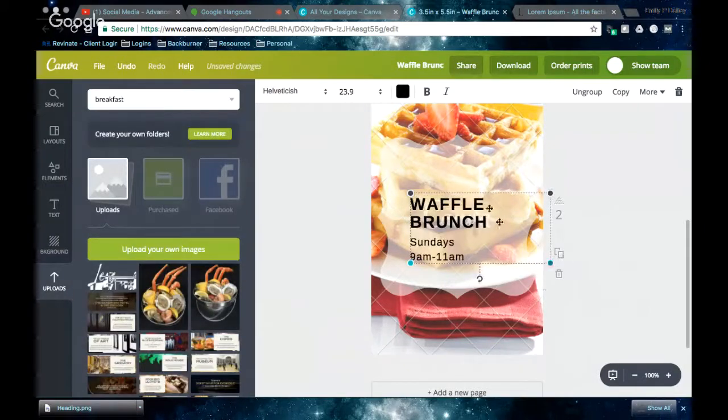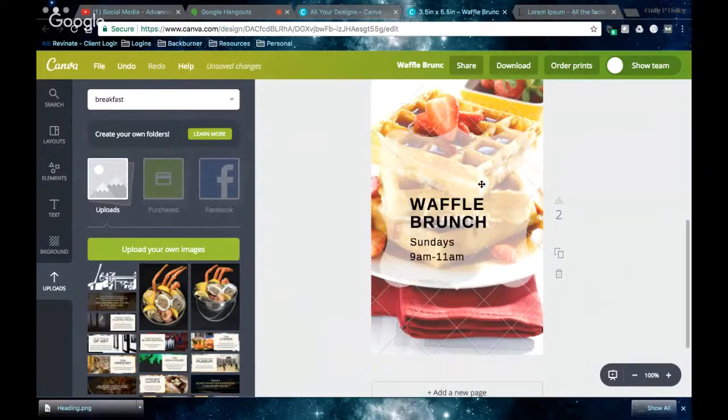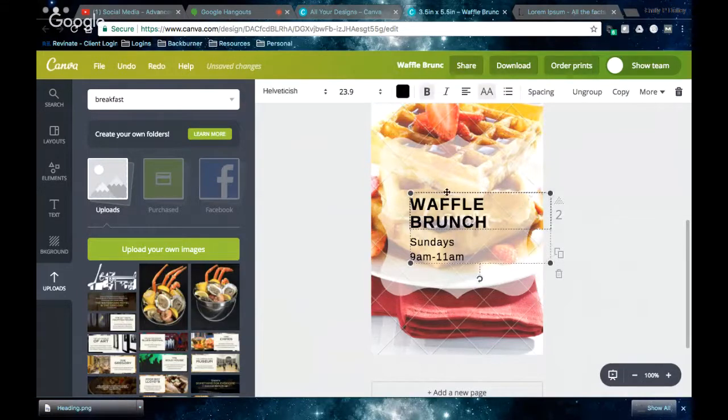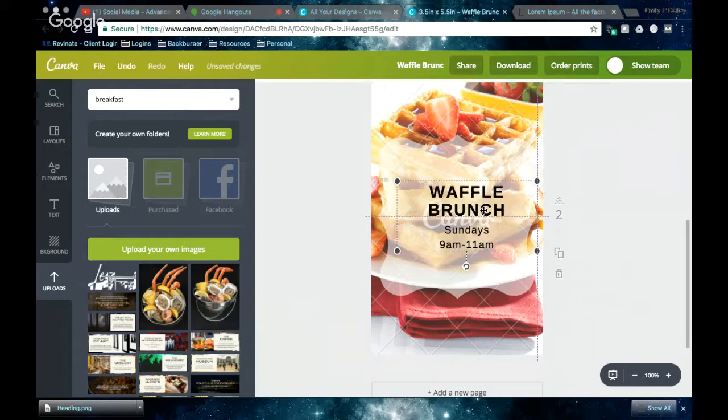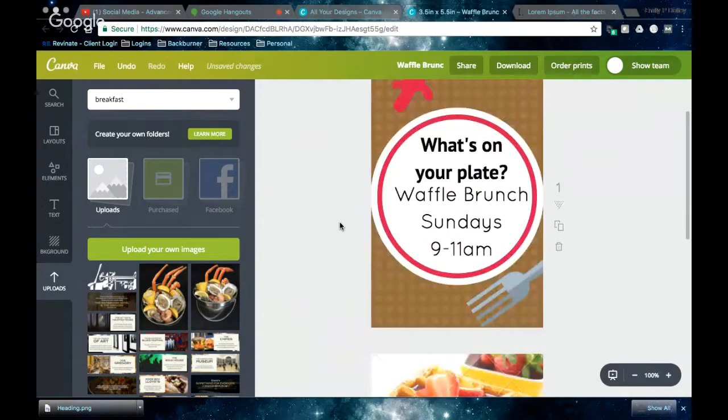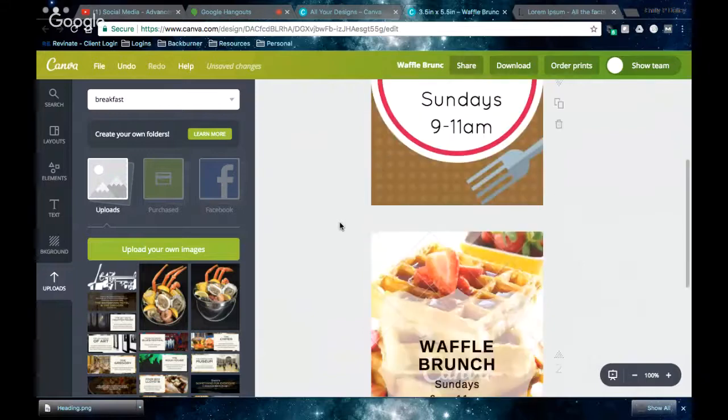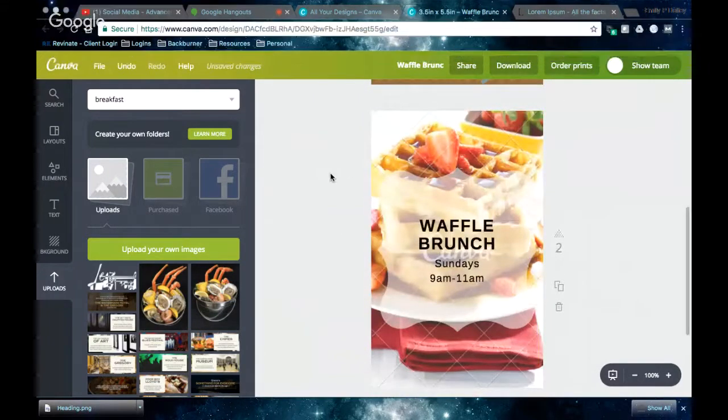So I can increase the size however I want to. Oops. I'm going to center this one as well. There we go. Now it's centered. So I've got a couple check presenters there. Any questions, comments, thoughts, reflections about that?